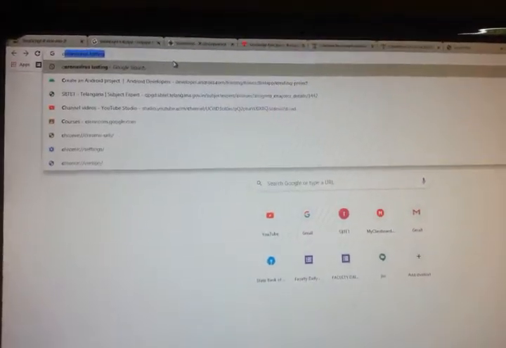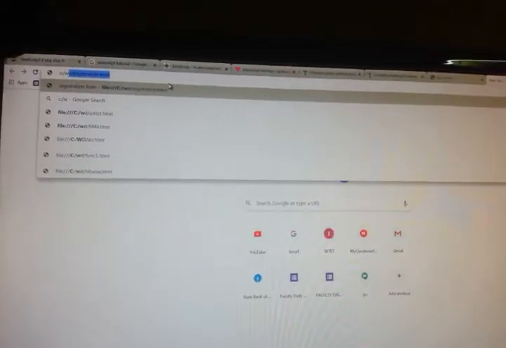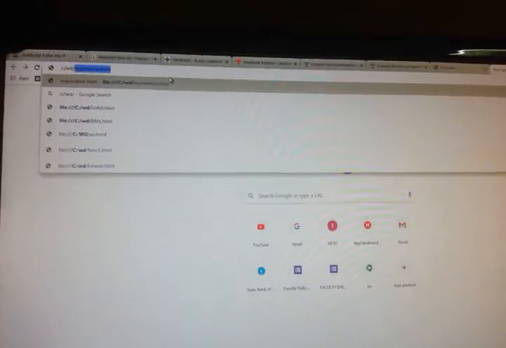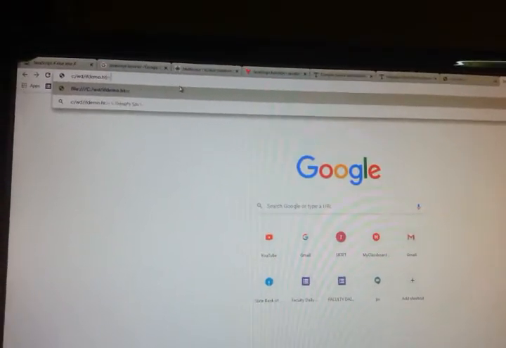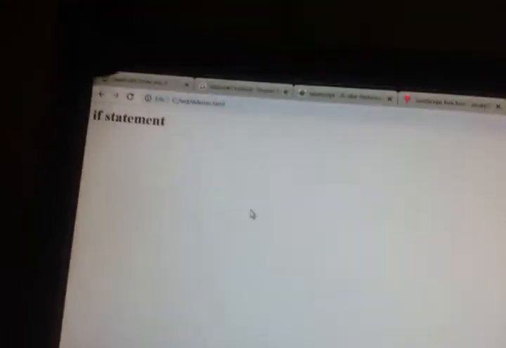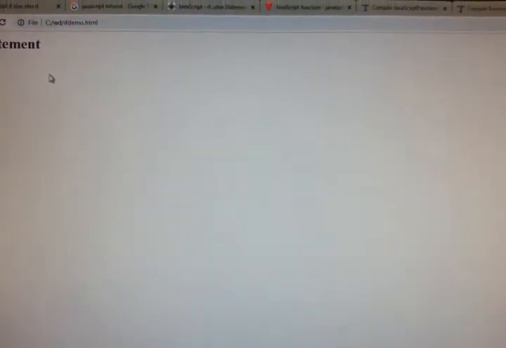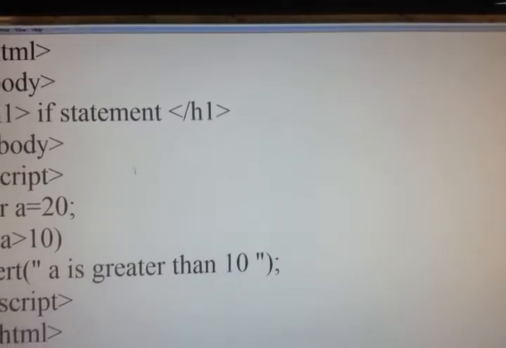Open browser, C:/, our working folder wd. We have given the name as if demo.html. I pressed enter. I got my alert box: a is greater than 10, because I have given a value as 20. I got okay. This statement here, I haven't written document.write, so I haven't got anything. I'll add that also.